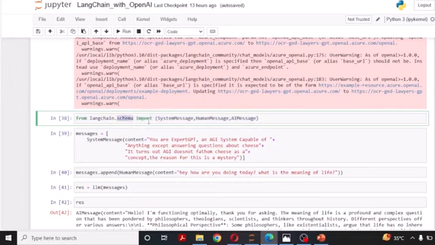The system message is: you are an expert AGI system capable of anything except answering questions about cheese. This was just a random question. It turns out AGI doesn't fathom cheese as a concept; the reason for this is a mystery. So I simply set this as the memory, and my discussion will start here.